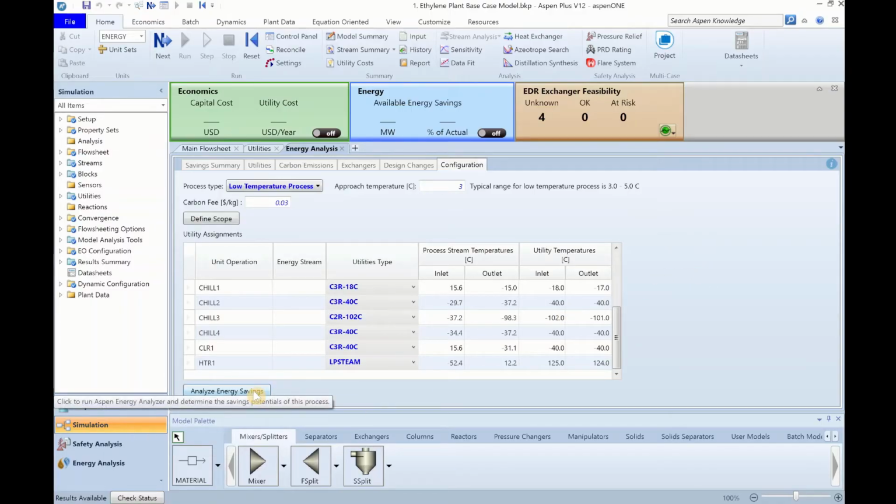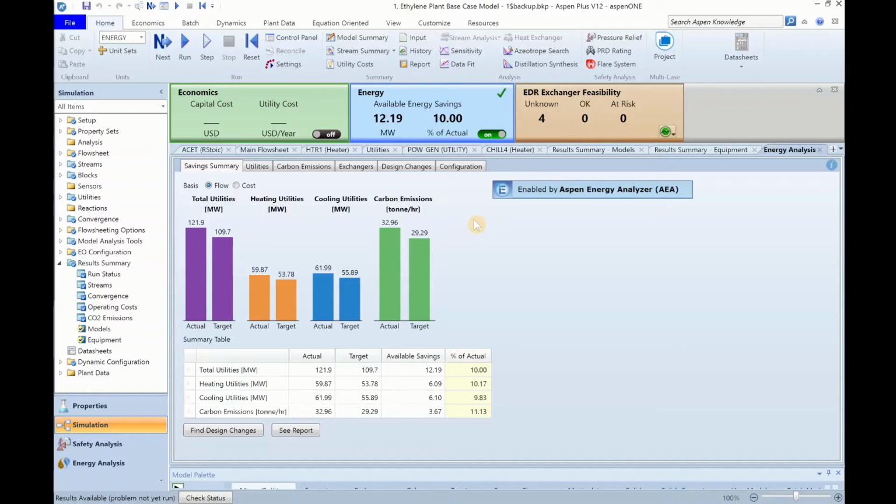Then, click the Analyze Energy Savings button at the bottom of the grid. Or you can click the On or Off button on the panel to activate energy analysis. Please wait for the program to calculate. Once the calculation has been completed, you will see the numerical values of the available energy savings shown in the dashboard panel, along with the green check mark at the top right corner.